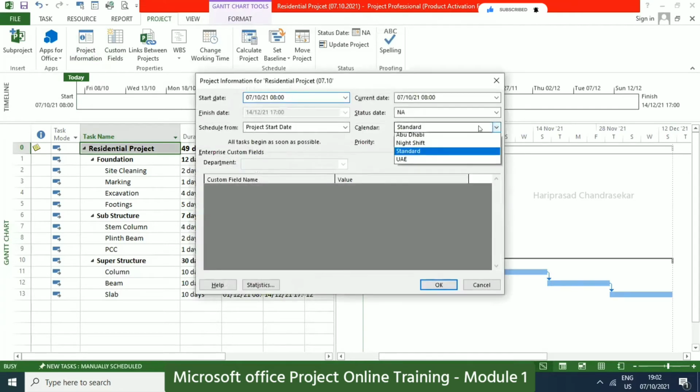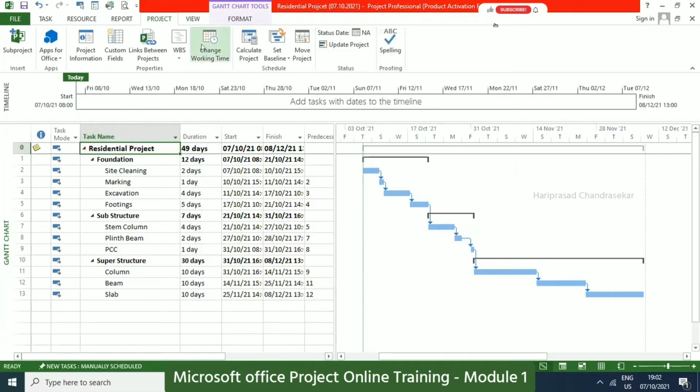In project information, you need to select the calendar Abu Dhabi. Okay, so project information again. Change working time, and then project information for creation and then assigning. Now based on that, we can see everything here.